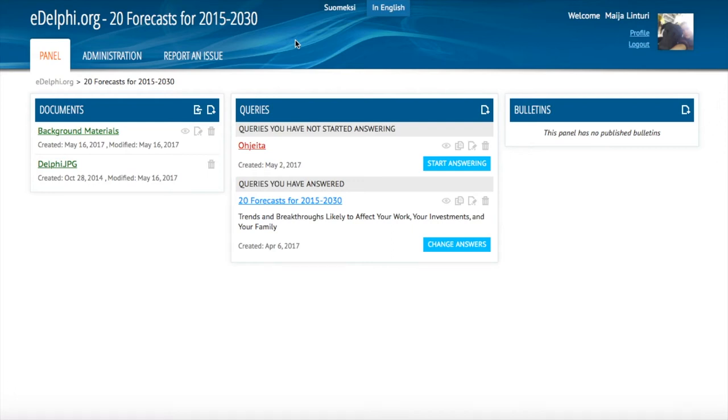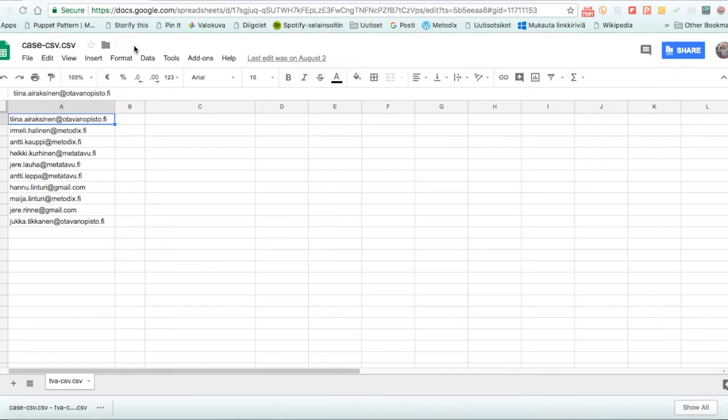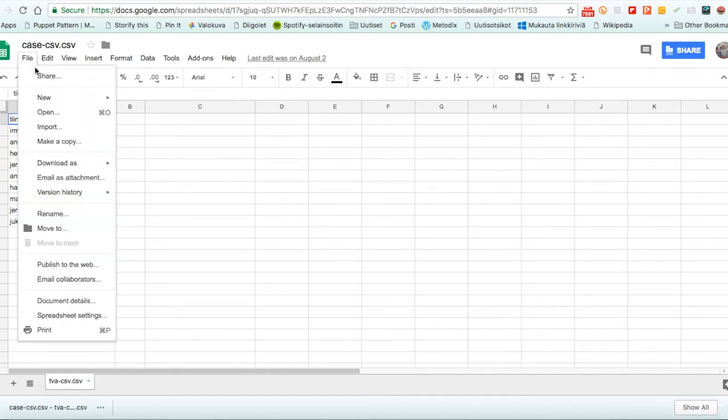CSV file. If you want to add a large number of panelists at once, you can do it effortlessly by making a CSV or a TXT file of the panelists' email addresses. You can do it, for example, with Google Sheets by typing each email address on its own cell without punctuation and downloading the file as a CSV.